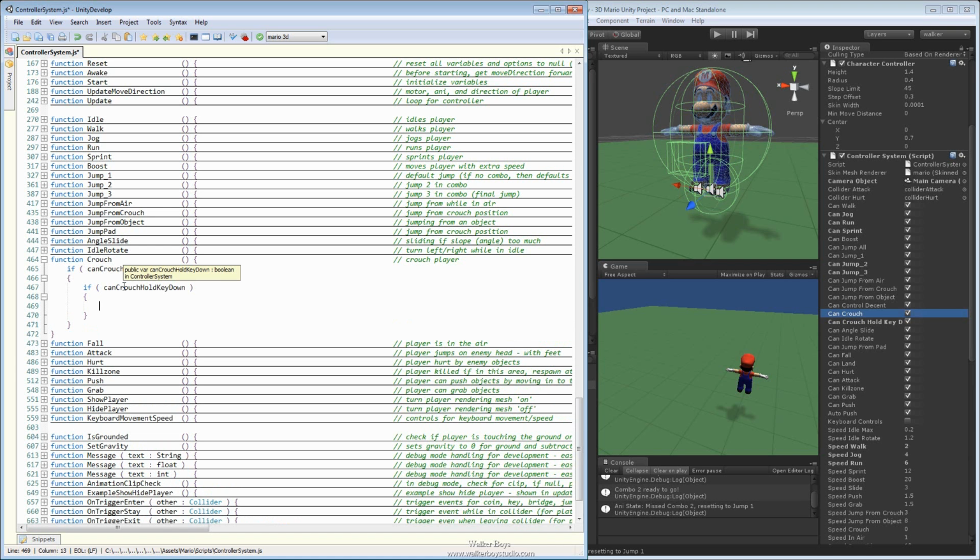So in order to push and hold a button, we can just say if, and then we're going to do the Input.GetButton. Now remember, GetButton by itself means that it's going to be returning true as long as the button is held down. All right. So GetButton, and the name for our button is actually called crouch.